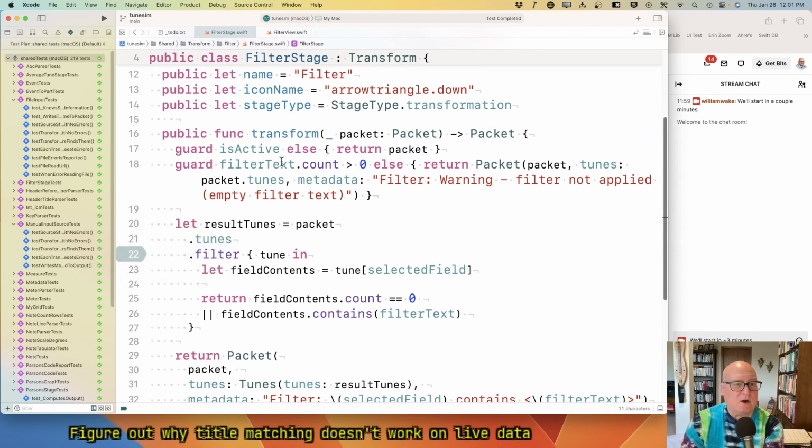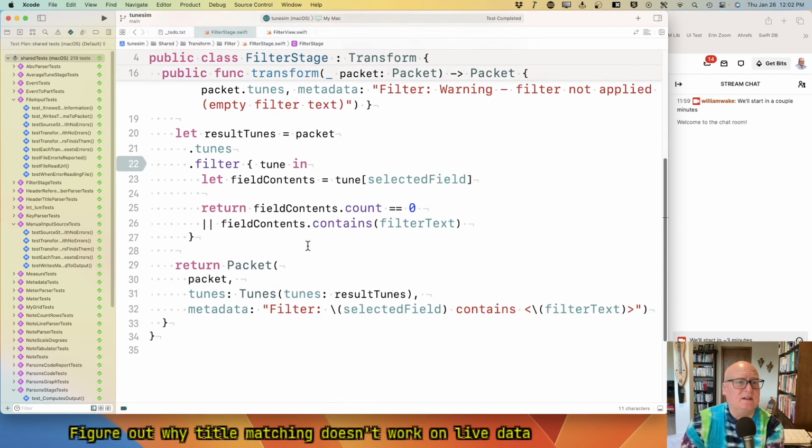The transform function is kind of the heart of it. If the stage isn't active, it's a no-op, we just return the packet we started with. If the filter text is empty, we return a warning. There could be better phrasing there, I fear. If there is a filter, then we take the list of tunes and filter them: if there's no content in the field, or if the field contains it, then we say, okay, that's a keeper. In the end, we build up a new packet with the tunes that we kept and add a message about the filtering we did.